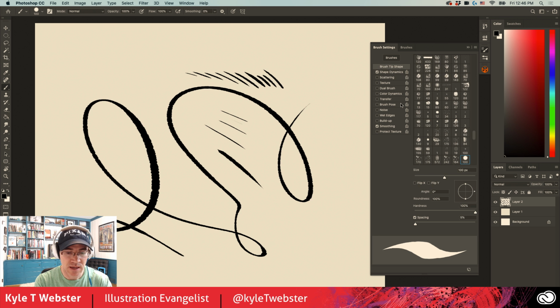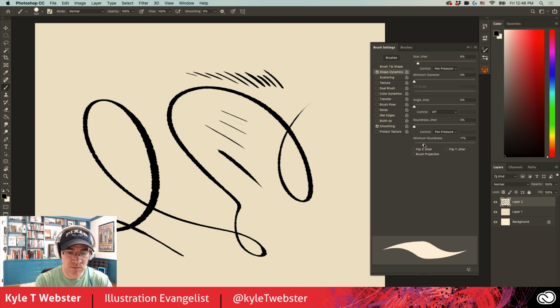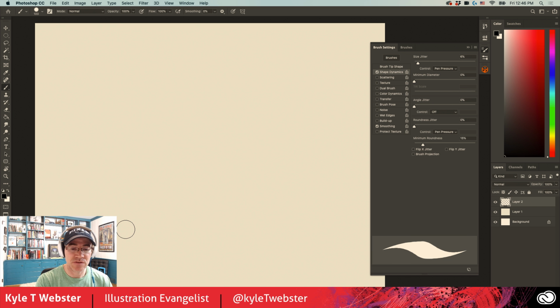If I were to reduce that jitter and even get my spacing tighter, down to like 2%, and bring the minimum roundness down to about 15, now I'm getting these really fine lines with light pressure because I'm squishing that stamp into an oval. But there are other applications for this as well. Now, we didn't talk about jitter. Jitter is that random value that you can have popping in and out.